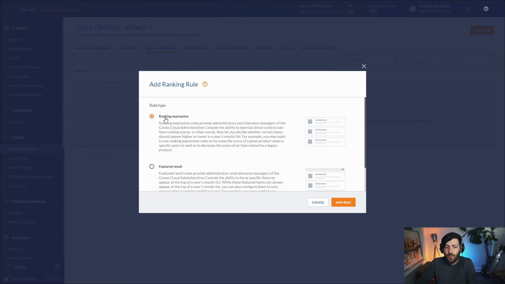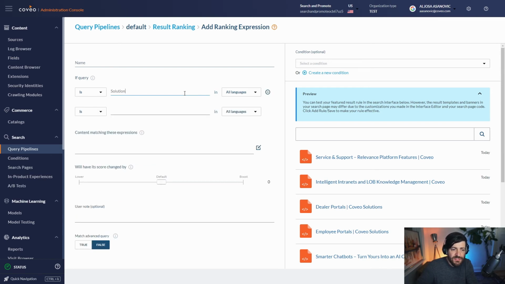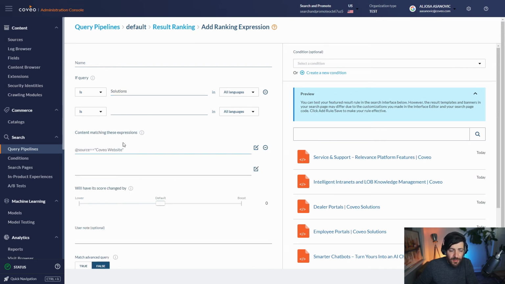You can also add a ranking expression. So if I select that, I could, for example, decide to boost a certain source of content, like the web source that we created earlier. If someone types in the word solutions, I want content that matches the following expression. So at source, the field value of source being Coveo website, the one that we created earlier, and I want that to be boosted by 100, for instance. So if we had multiple sources of content, it's possible that for some reason, when someone searches for solutions, I want this source of content to be prioritized above others.